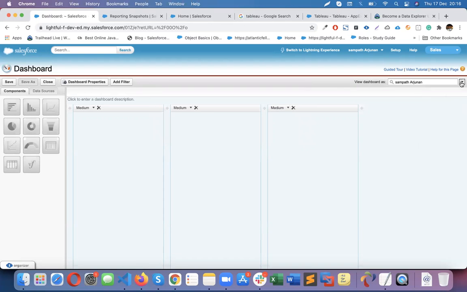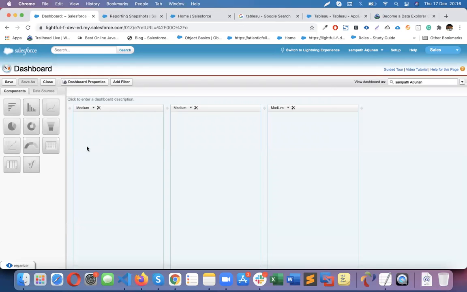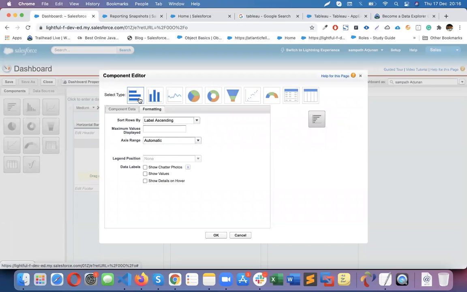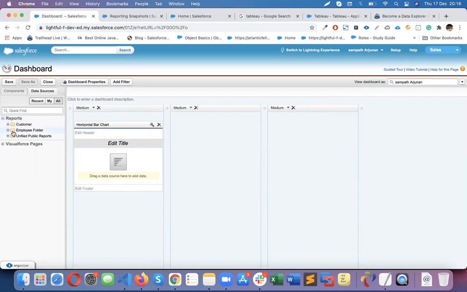See here, there are options: view as a specific user, or run as the logged in user. Run as the logged in user is a dynamic dashboard. Whenever the user is logged in, based on their access level, they can see the count. The dashboard will change automatically. Here you have to drag the component in classic view and choose the report, choosing the data source. Under the employee report, you can choose the tabular.